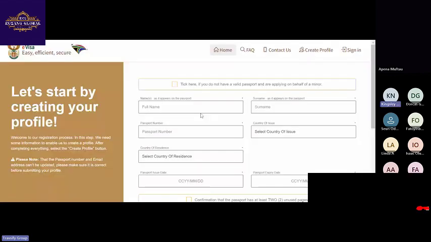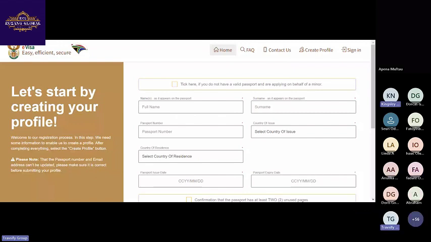If you don't have a valid passport, you do that. So I will not belabor the point by taking us over the process. If you click the link, the first thing to do is to create your profile. Then after creating your profile, you proceed to submitting your application. But before doing that, verify that your information is correctly entered. Then you make the payment for the e-visa.